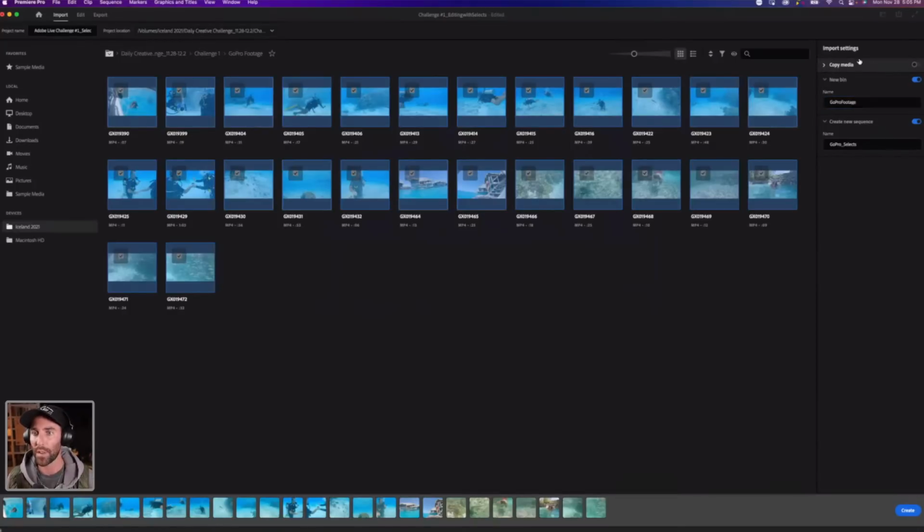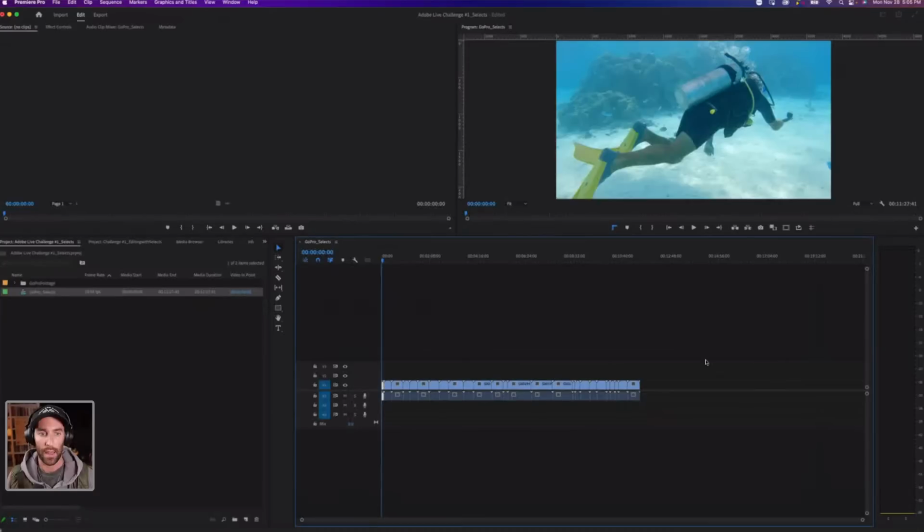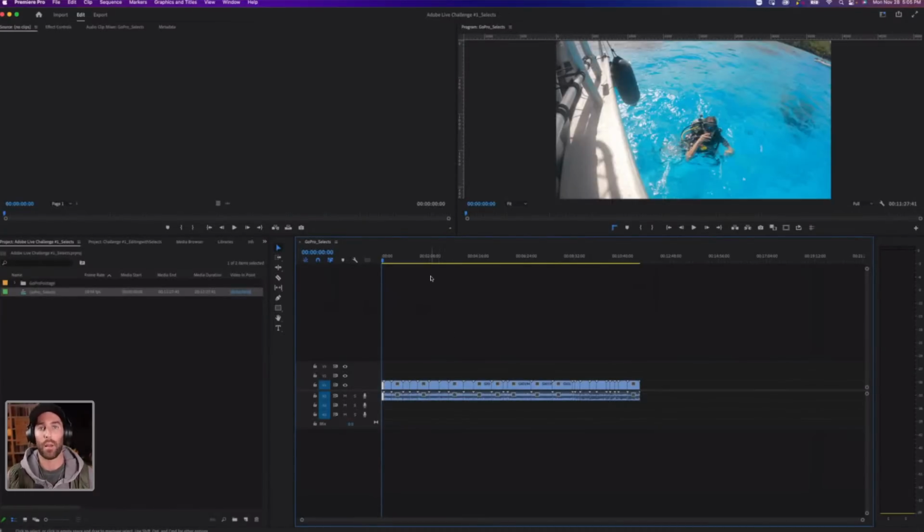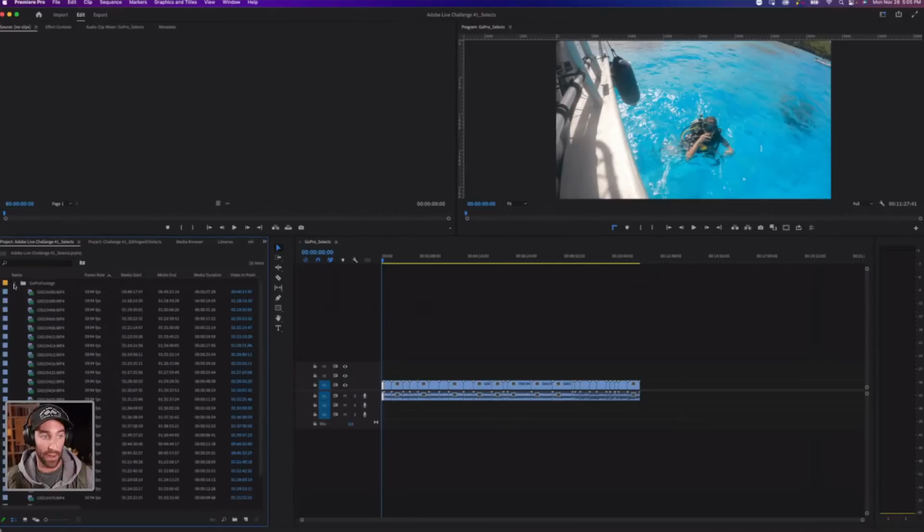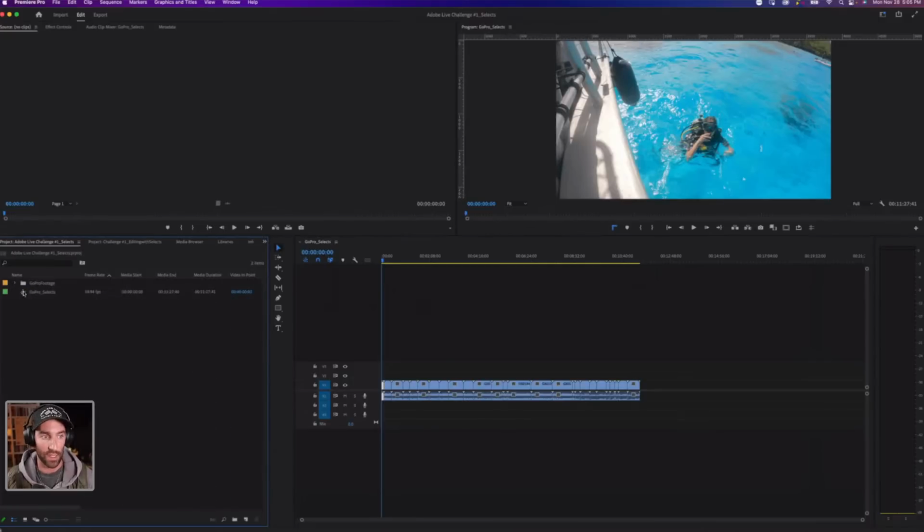Okay, we're going to ignore the copy media. Right now we have our title, and we have the location of where it's being saved. Everything's looking good. I'm just going to click create. Okay, and that took a millisecond, maybe no time at all. We have now created a file, Adobe Live Challenge 1, and we've already created a bin. That bin has brought in all our footage for us, and we have a select sequence right here down in our timeline.